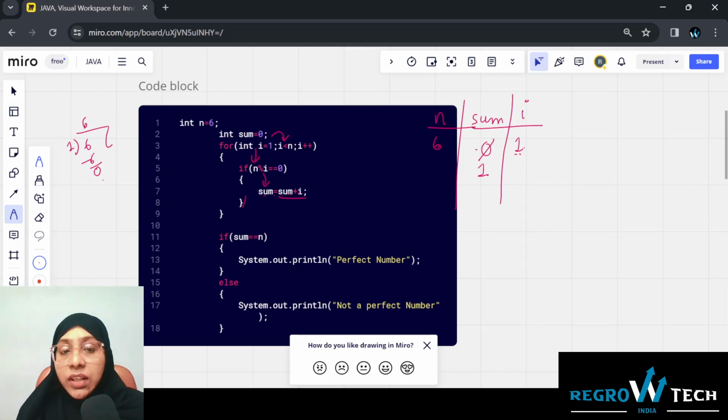The curly bracket of the condition is over. Then there is the curly bracket for the for loop, meaning it will go back and check the increment. So the increment is i plus plus. i plus plus means 1, which it was, will now become 2. 1 plus 1 is 2. Now again it will check the condition. We know the deal: i less than n. Right now i is 2, n is 6. It will check the condition.